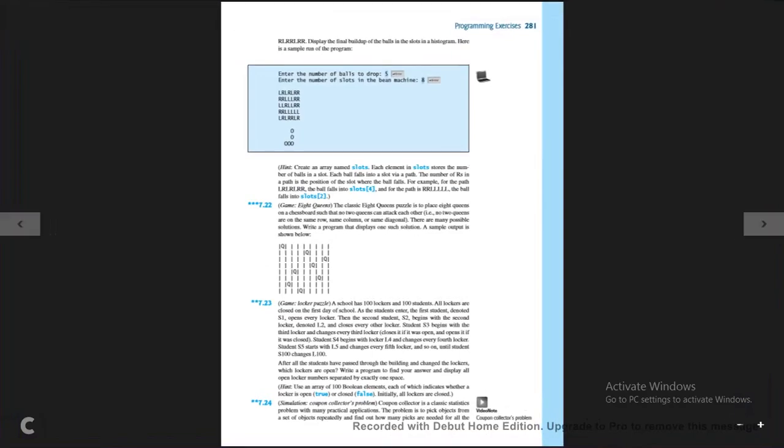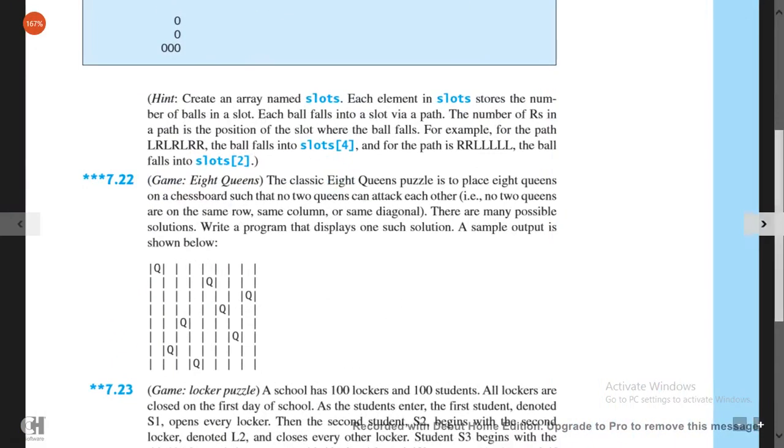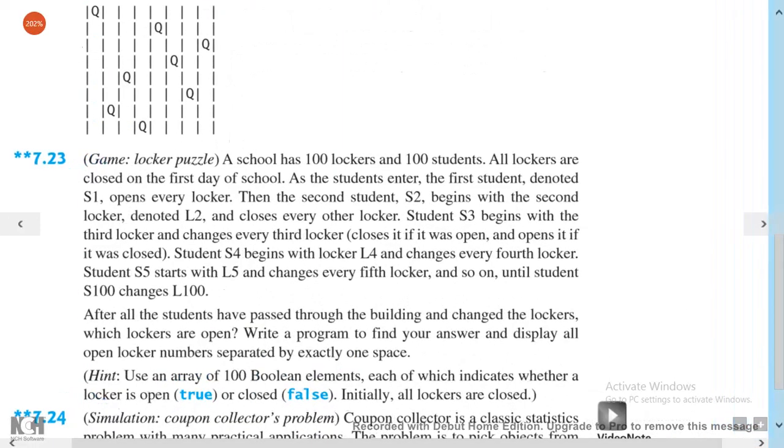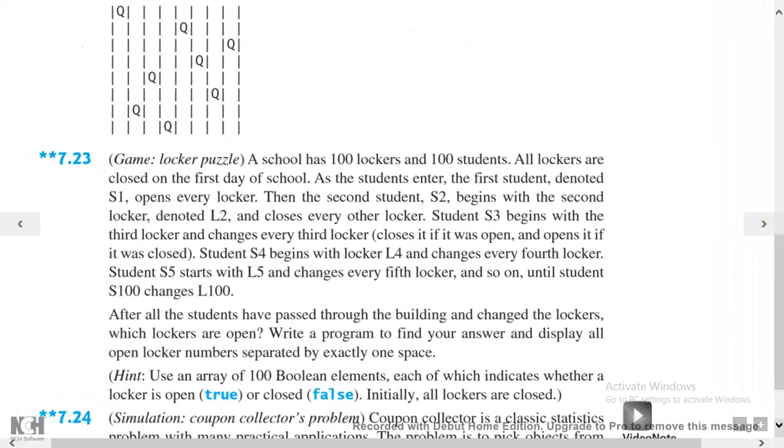Folks, as you can see, we're doing 7.23. Okay.